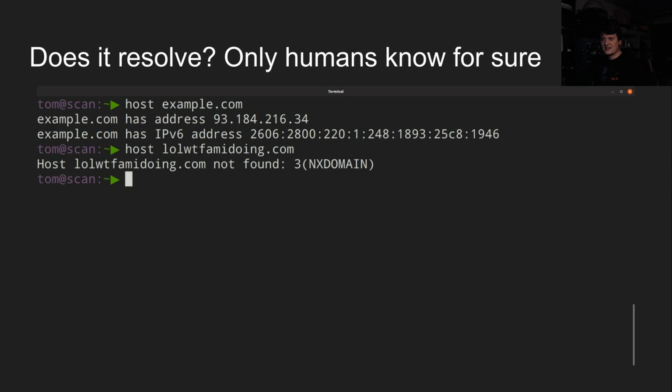One of the first things is we want to know, how can we figure out if a domain resolves? So we could use this host command, for example. Here we can see we run host example.com and we get some output. It tells us what the IP address for example.com is, and the IPv6 address too. Or also we can see if we try and look up a domain that doesn't exist, I'm not quite sure why no one's bought that one yet, we can see that it's not found, and we get this NXDOMAIN error. And for humans, it's really, really easy to tell whether that worked or not. But how do we do that programmatically?